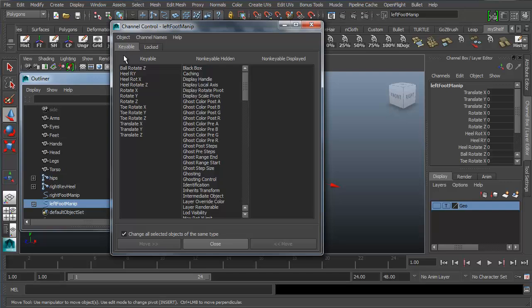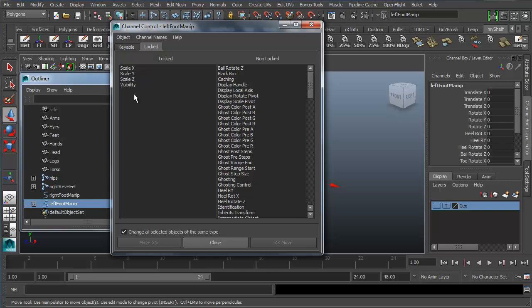So in our case, this is a little more difficult, and it's really not difficult at all, but when you're first learning this, it could be kind of a pain. So to find this, we need to get out of the keyable, because this is going to be, you see right here where everything is displayed, this is basically everything that's in our channel box. Okay, so we need to go to the locked tab by clicking that with our left mouse button, and it's going to show us this.